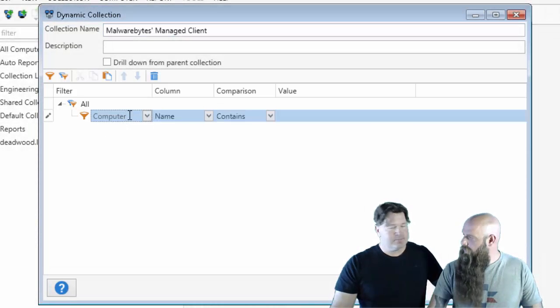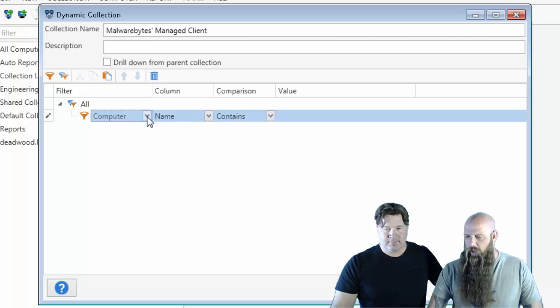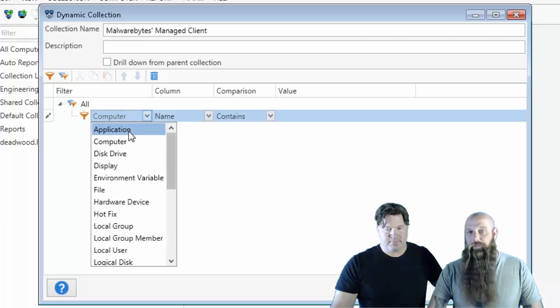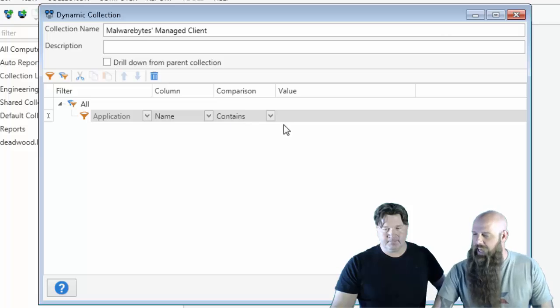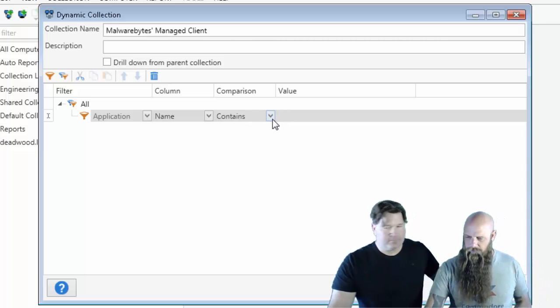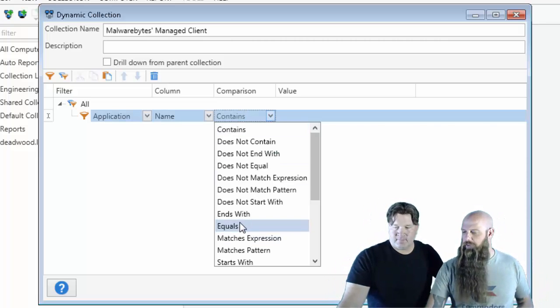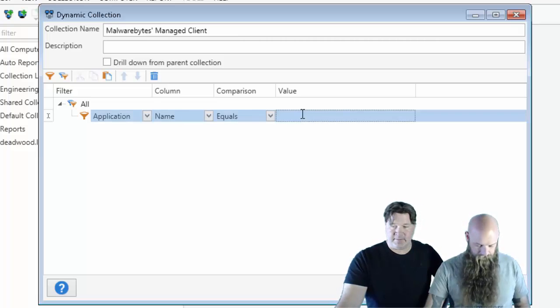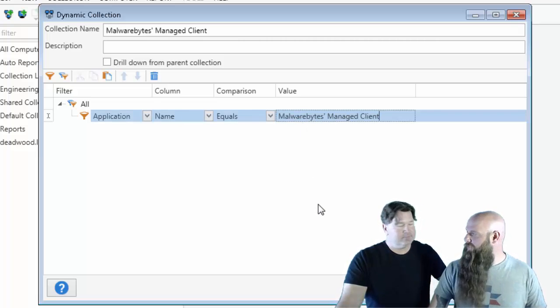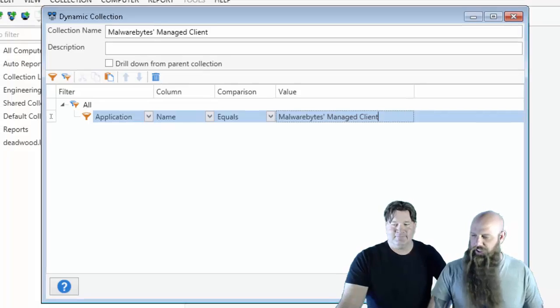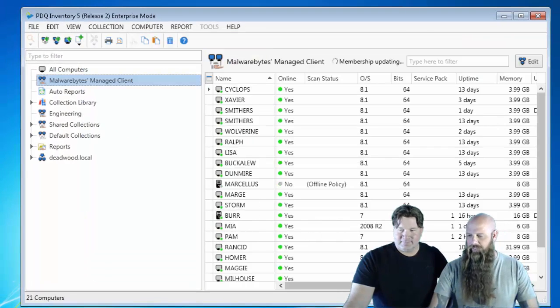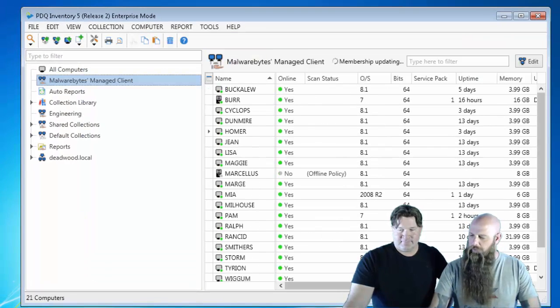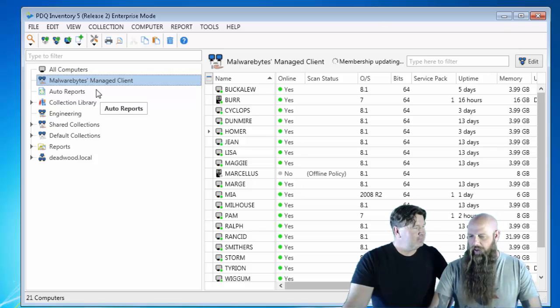Here's our very simple value filter. Instead of looking in the computer table, we're going to look in the application. The application name, we have a bunch of different comparisons. In this case, we're just going to do equals, because we know exactly what it's going to be. We're going to look for Malwarebytes' Managed Client. These are the machines that will have that. Perfect. So we have 21 computers that have software with that name.